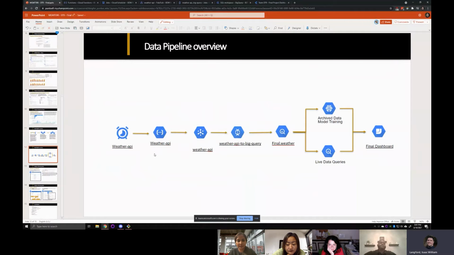All right, so our data pipeline uses a number of GCP technologies. We start with a Cloud Scheduler, which will trigger a Cloud Function, which will publish messages into PubSub, which Dataflow is going to pull into BigQuery, at which time we can do our analysis with machine learning and other live data queries that are presented in Data Studio. And I would like to show that to you now.